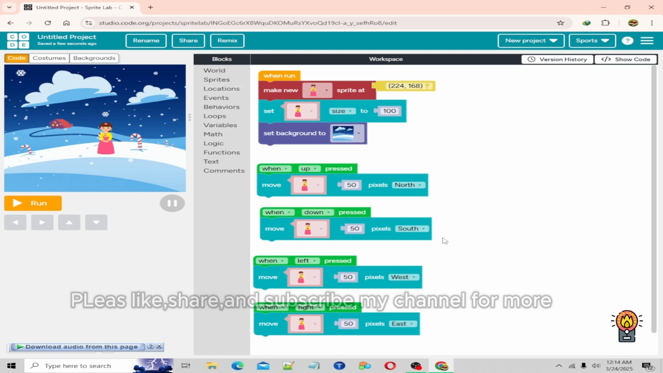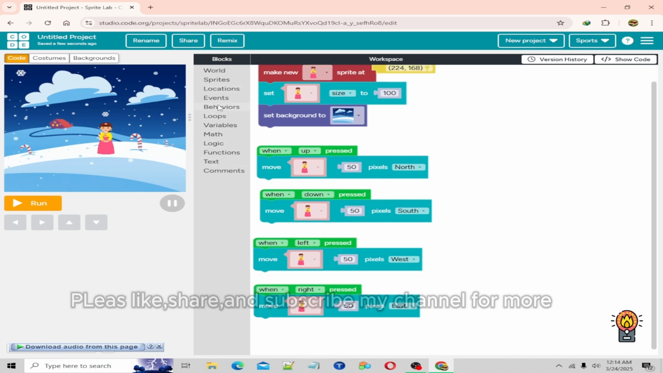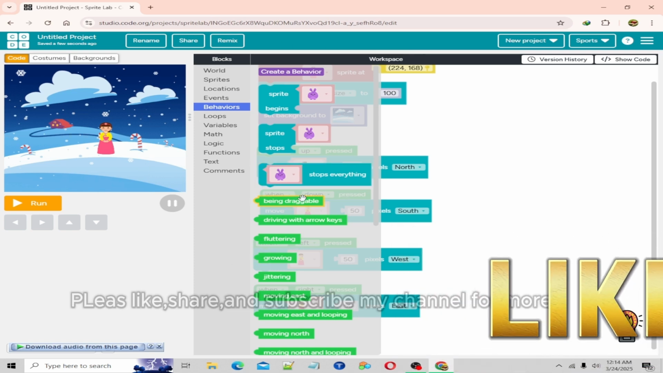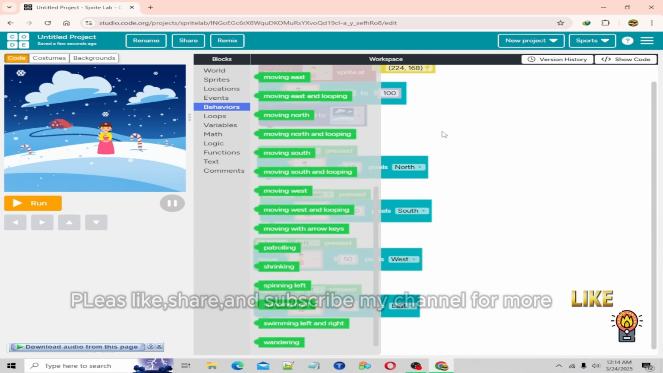So now we did all this coding. Now we will go to behaviors. Now in behaviors, what do we have? Any sprite's behavior. Like sprite begins to move, sprite stops things, stops everything, or else. These are all its behaviors.